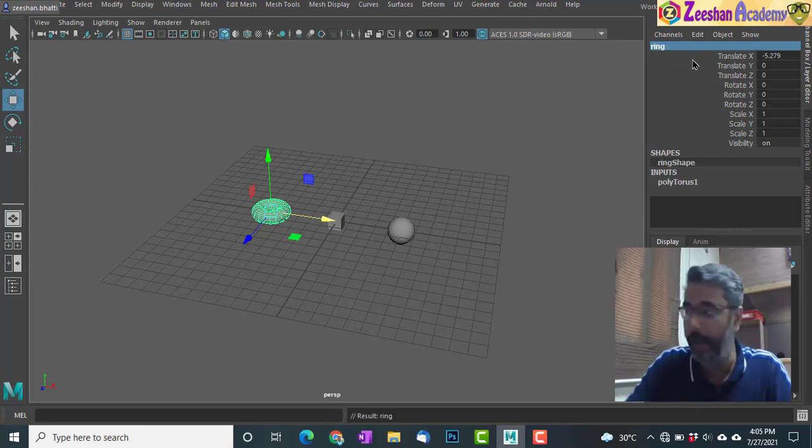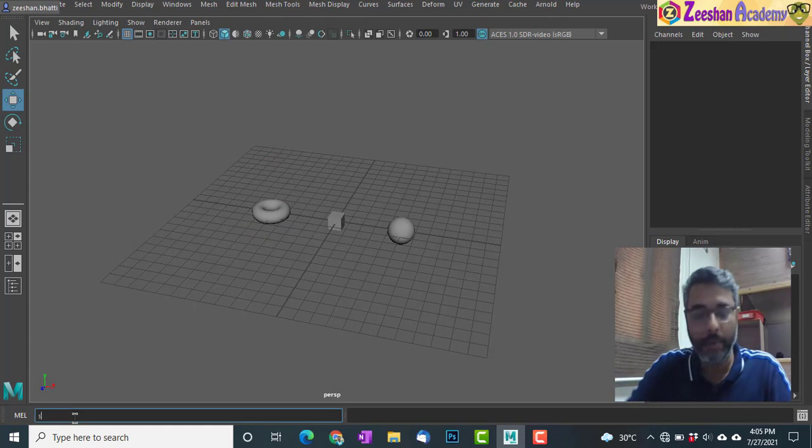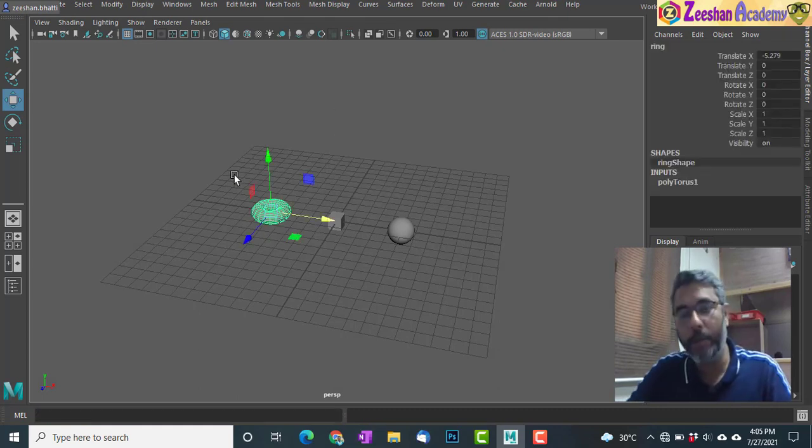So for example, I rename this to ring. Now I can come here and I can say select ring, and this ring object is selected.